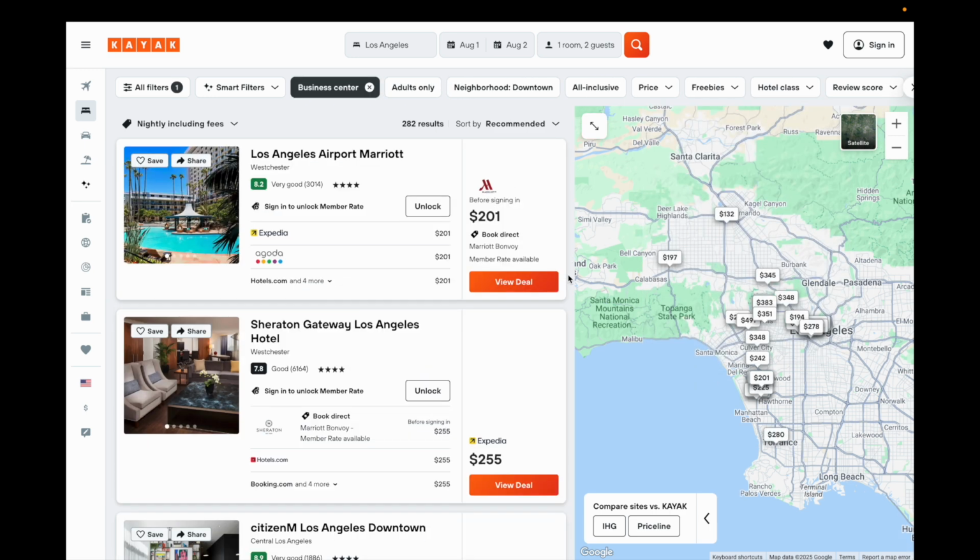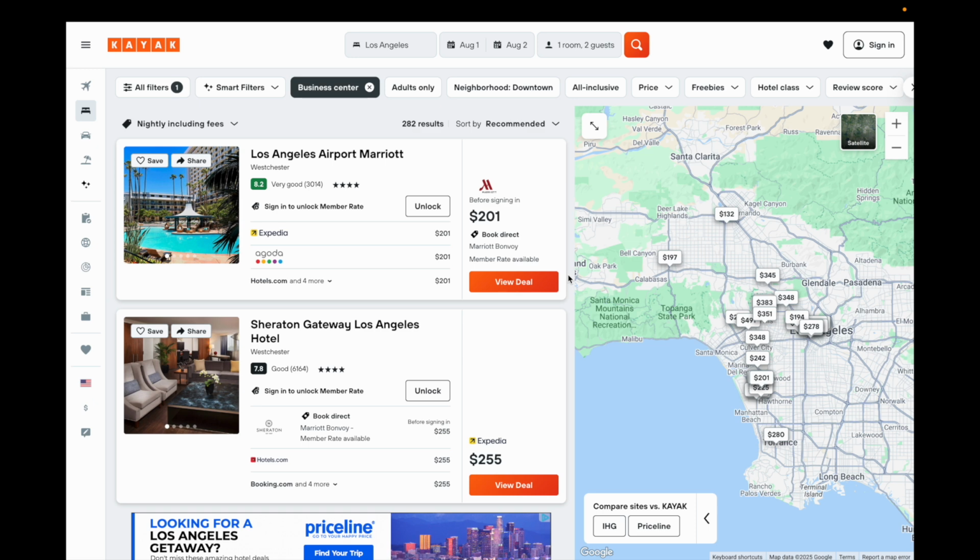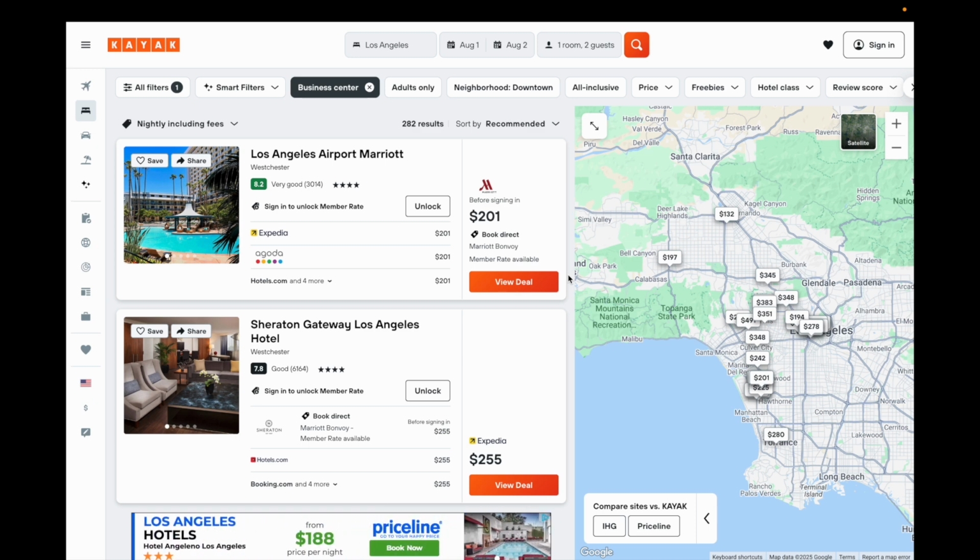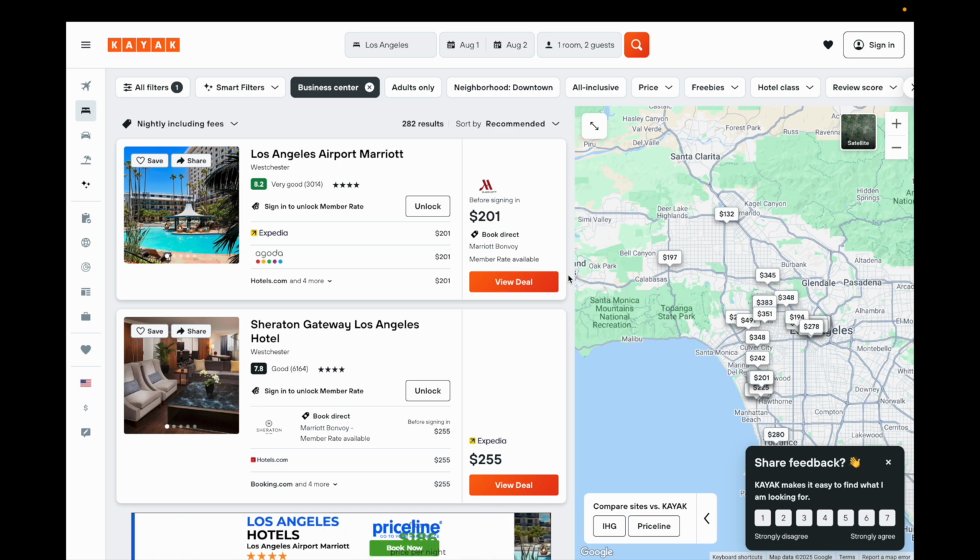Now what you're going to be seeing is a bunch of different hotels that offer, I guess, business-friendly accommodations. So this could be meeting rooms, boardrooms, etc. that you guys could be using in regards to a business-suited hotel. So very simple, very straightforward. This is how to book a business hotel on kayak.com.